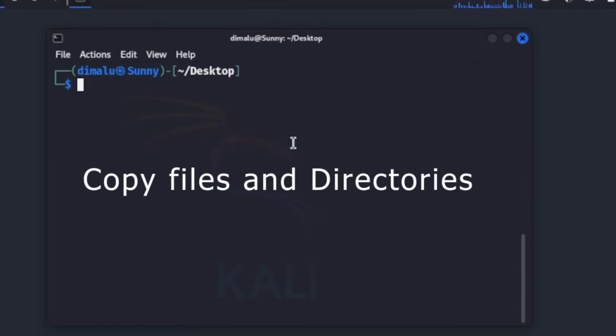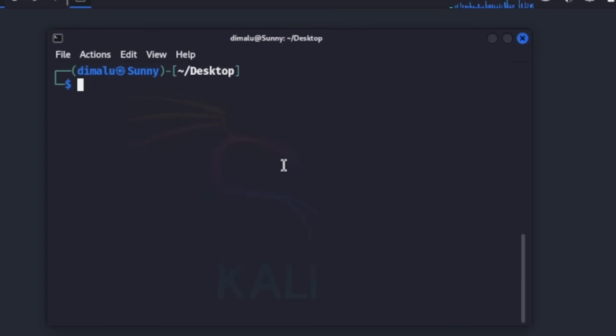Copying files is a common task that you have to perform on a regular basis, right? The command for copying files and directories is cp. cp stands for copy, and it can copy both files and directories. Now let's jump into the practicals. I'm gonna start with copying files, and later we will copy directories as well.